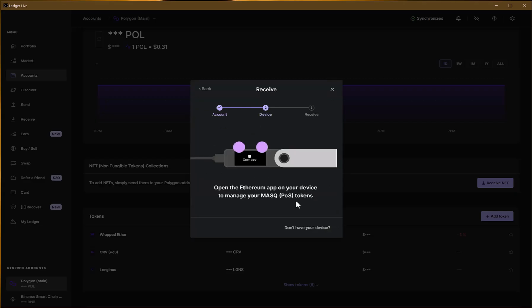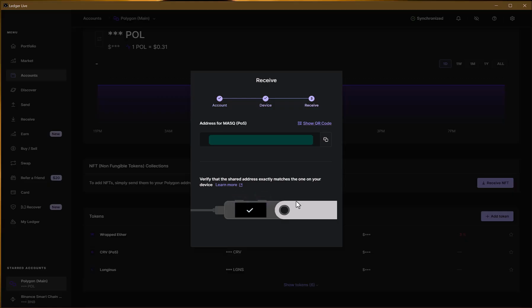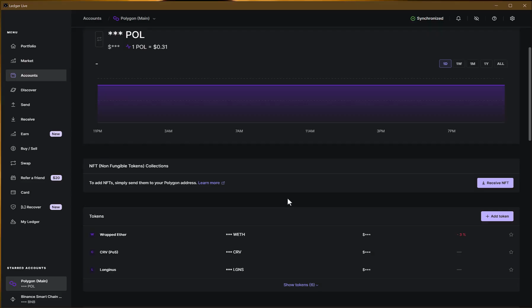And obviously you have to verify this. And you have to open the Ethereum app. Very important. Both Base and Polygon work through the Ethereum app on your Ledger device. So let's go ahead and approve that, making sure everything is okay. So we obviously check the address, verify the address on the device, approve, and done. So that's the basics to work with sending your MASQ to your Ledger device.